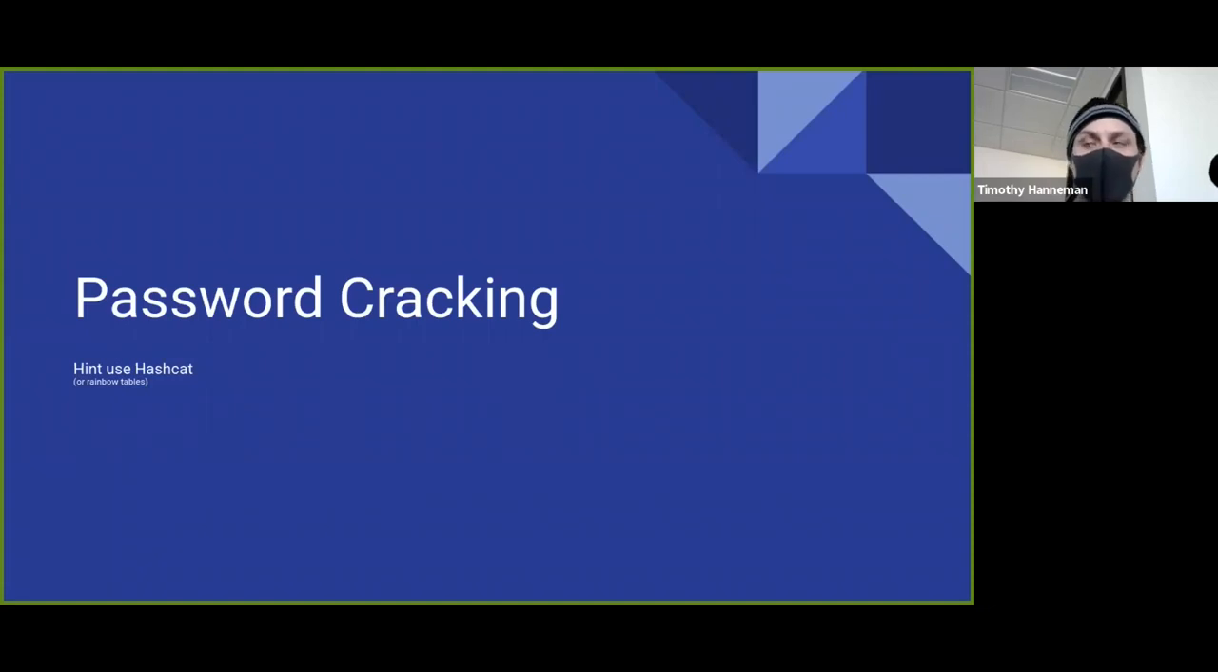This is going to cover essentially Hashcat. If you use other password cracking tools, just be aware, use Hashcat. I'll reinforce that as we go throughout the presentation.